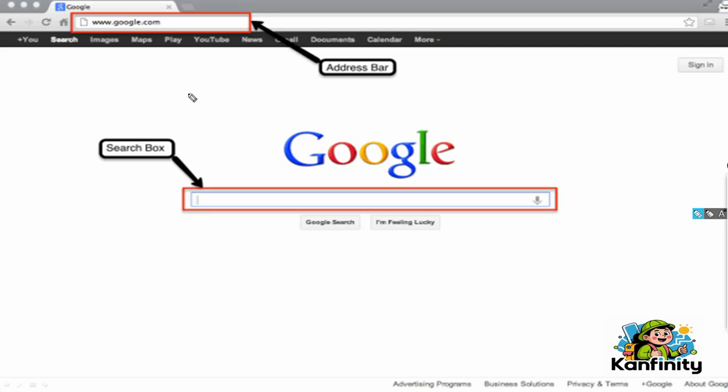Hello everyone. In the previous video, we already discussed the differences between the address bar and the search bar. Here I am going to show where the address bar and search bar are located on the Google homepage.